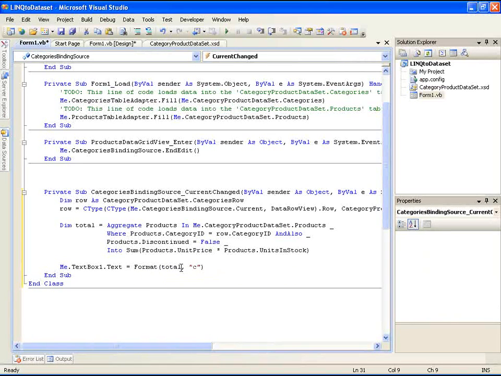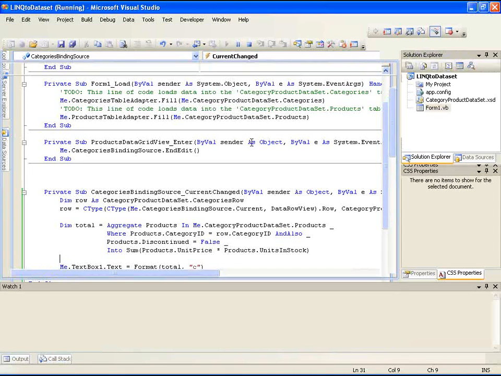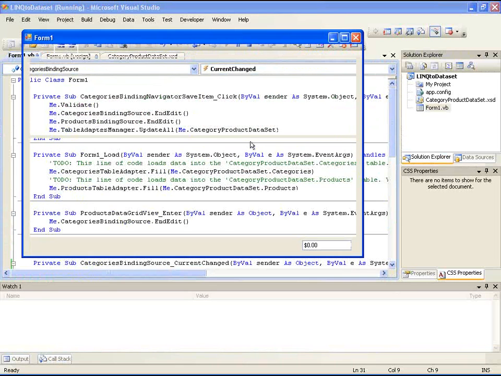I'll make it look a little bit better. Okay, so as we scroll through the binding source in the categories, the total should go ahead and aggregate over the products that are selected for that category.